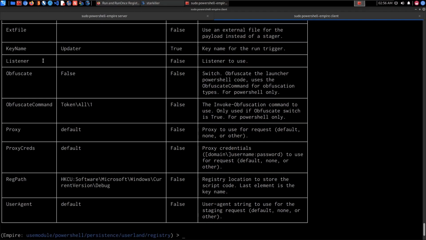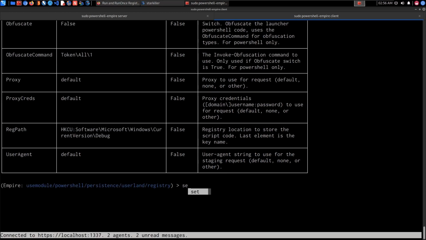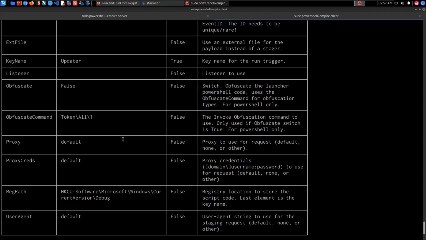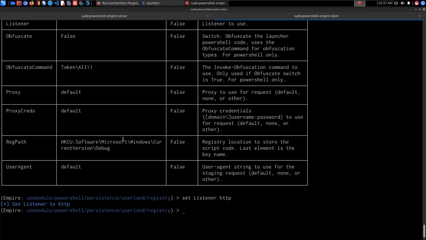We then need to set the listener, right? The listener is very, very important here. So we're going to set the listener first. The listener we'll use the HTTP listener we set up because it's working very well. And you can also use the HTTP hop listener, which is great. Although I'll probably make another video covering how to use that, because that allows you to proxy traffic really well.